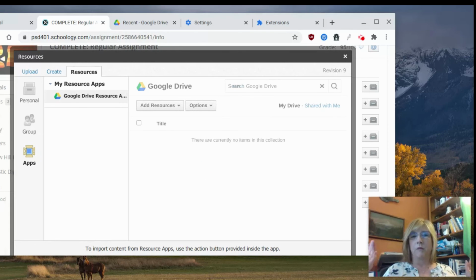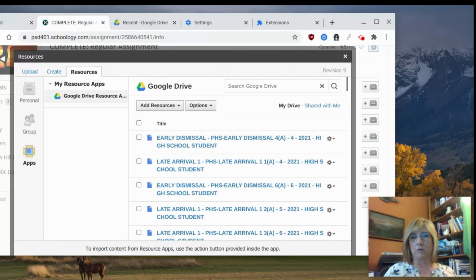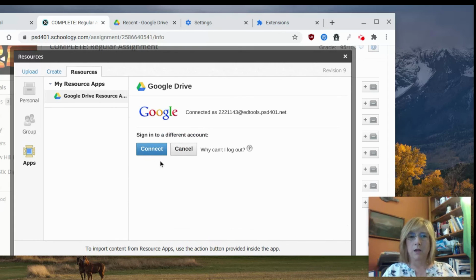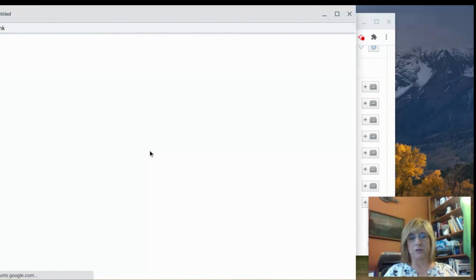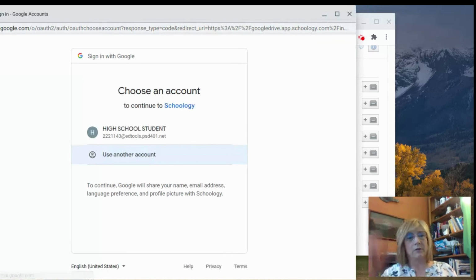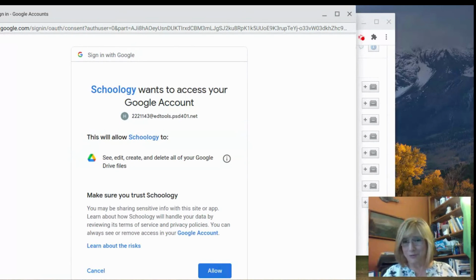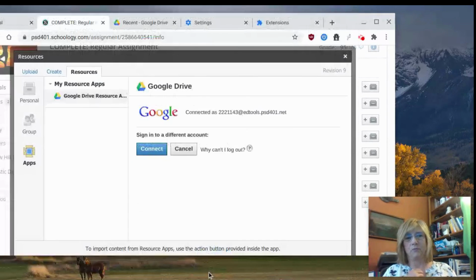So now my Schoology account does not know. Well, it looks like it came back to all of his stuff. Let's go in there and see. I'm going to hit connect just to make sure it's connecting to the right account. I am going to click my edtools account, or high school student's edtools account, and I'm going to hit allow.